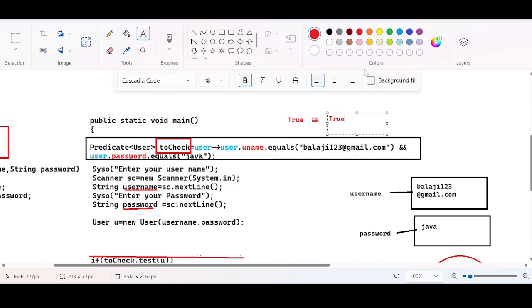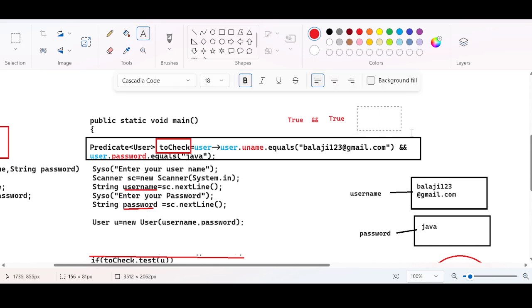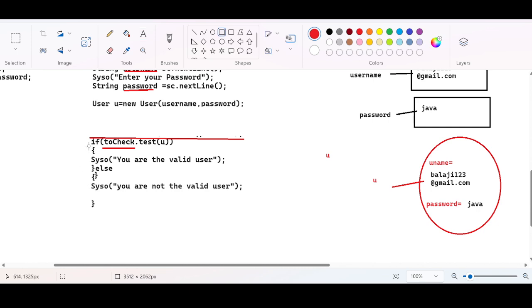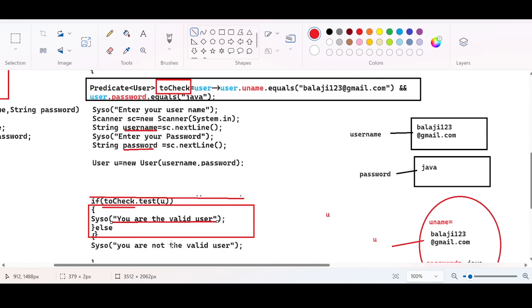If both are returning true, true and true is true itself, right? Both are returning true. Okay, this condition is passing. If the condition is passing, it will return valid. You are the valid user. If any one of these conditions is returning false, it will return false.